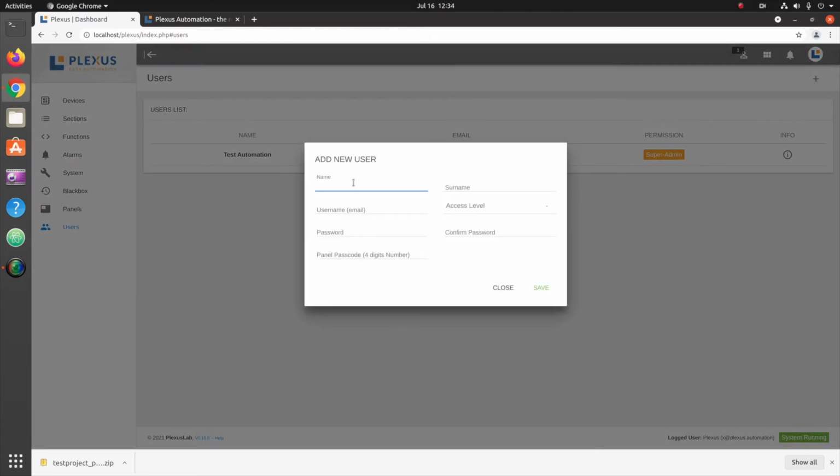We can give it a new name, a last name, an email, the access level. So here we can give administration access level, which pretty much has access like the super user, the super admin. The only thing that it cannot do is actually delete or edit the super admin, but it can do everything else. Supervisor has most of the access.